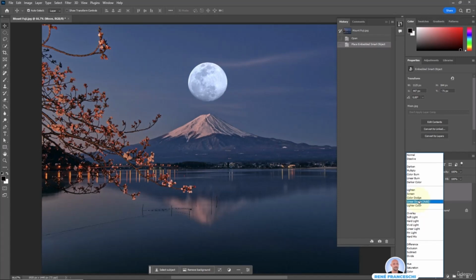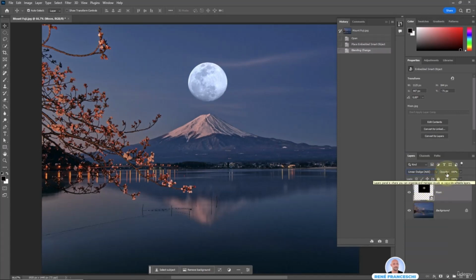I'm going to choose this mode right here, linear dodge, which is nice. I will set the opacity to 0%. Then I slowly increase the opacity until the result is fine for me. Maybe like so, about 50%. That's okay for me. And it's done, as simple as that.